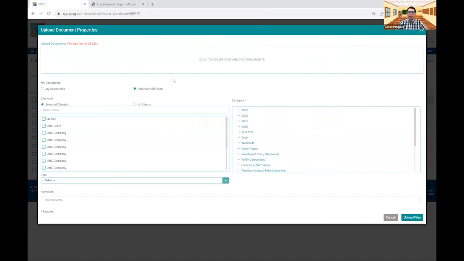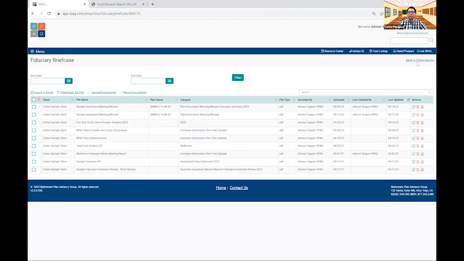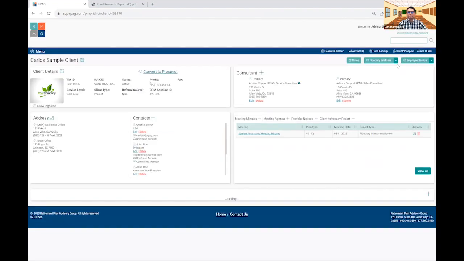Once that file is added, we can select if we want to apply that document to all of our clients, or if we have a specific client that we're looking to upload it to, we can do that as well, and then select upload file. So definitely a great and simple way to upload documents to the briefcase.